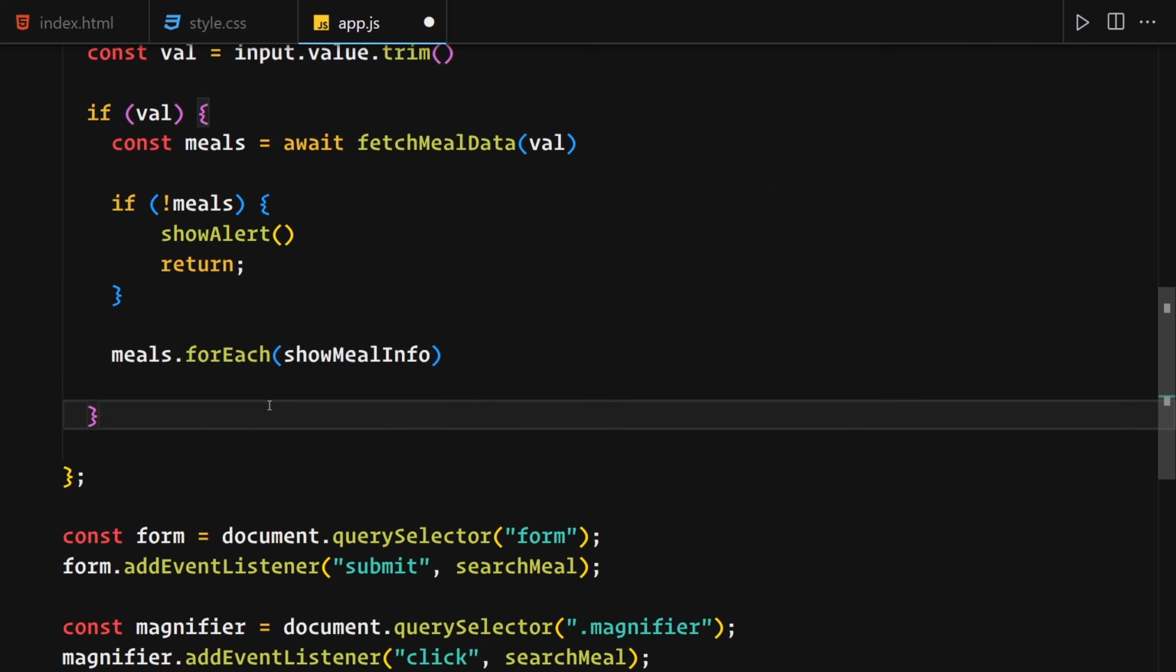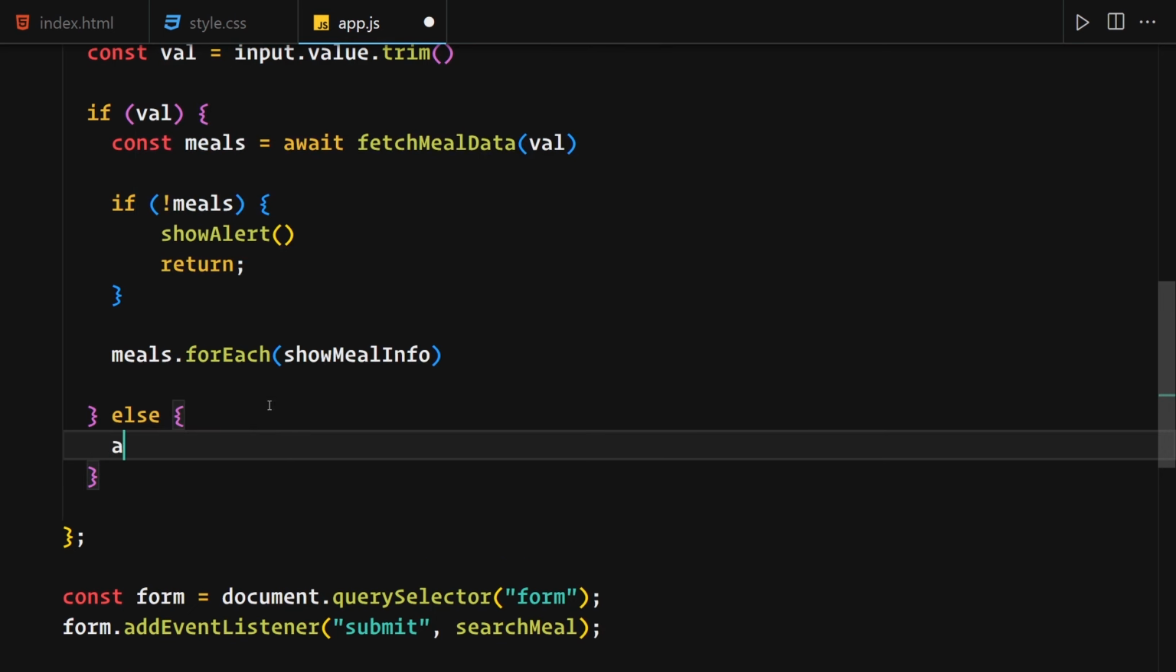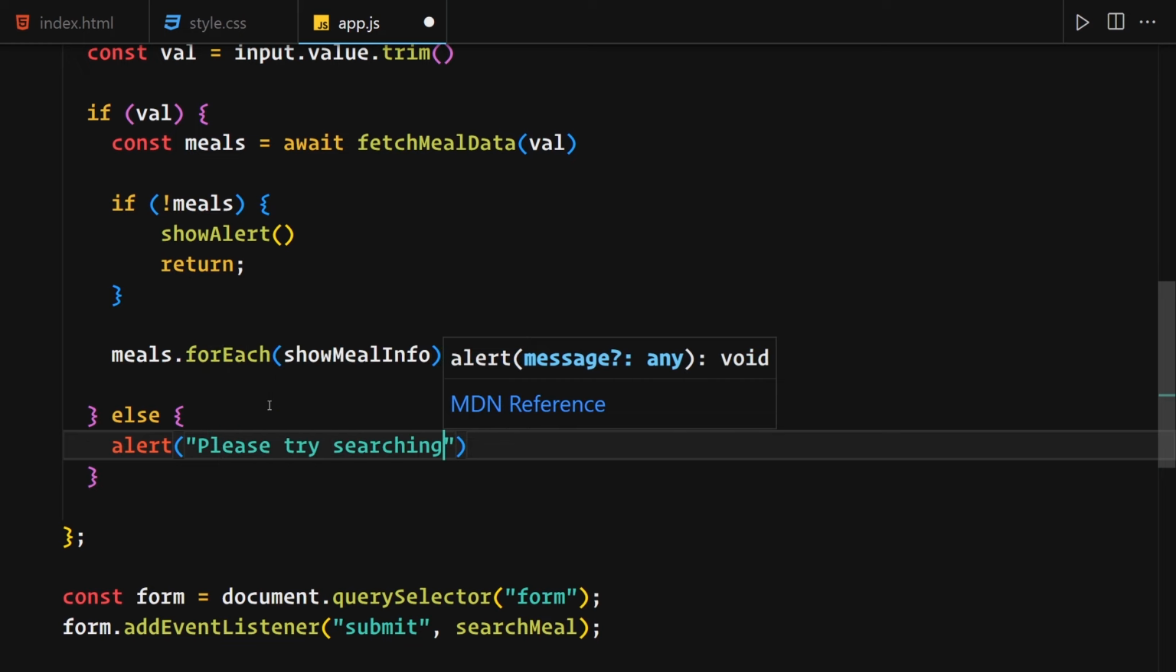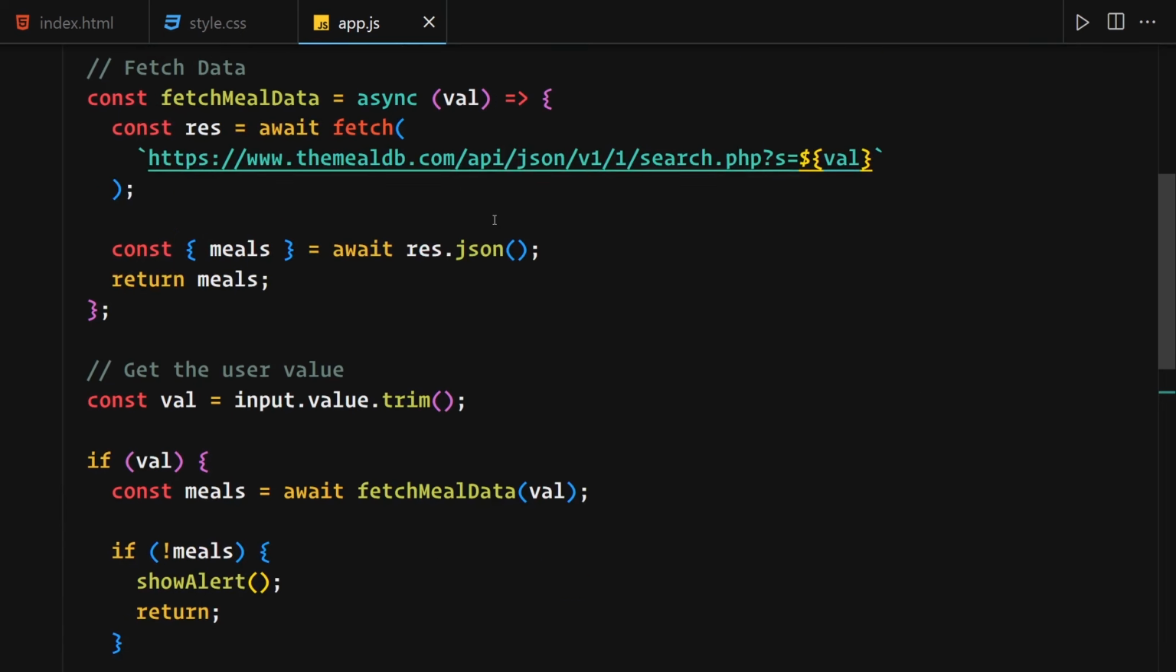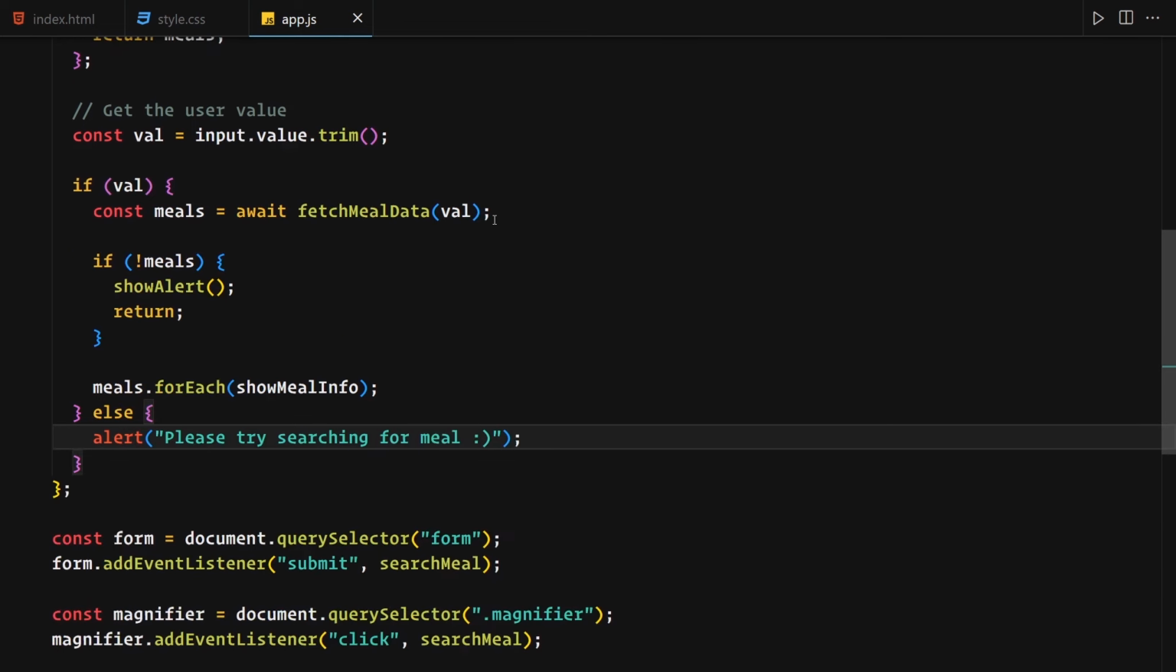And I also forgot to provide the else clause right here. So alert, if that's not true, then alert like please try searching for meal. Okay, set our happy face right here in this case. So now we are totally done with this API and all of that stuff.